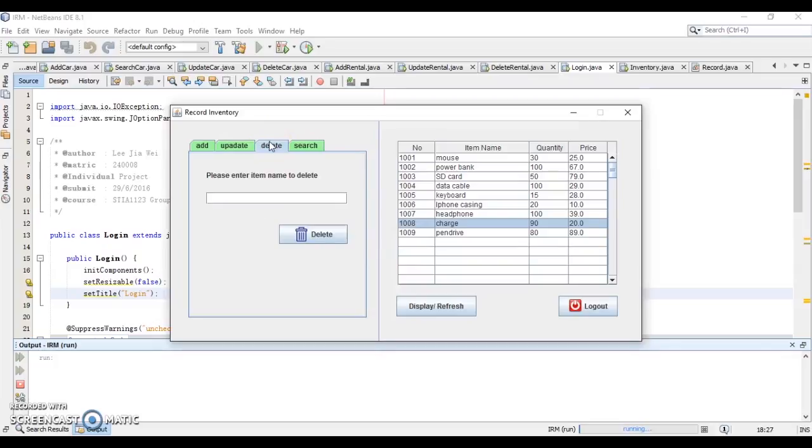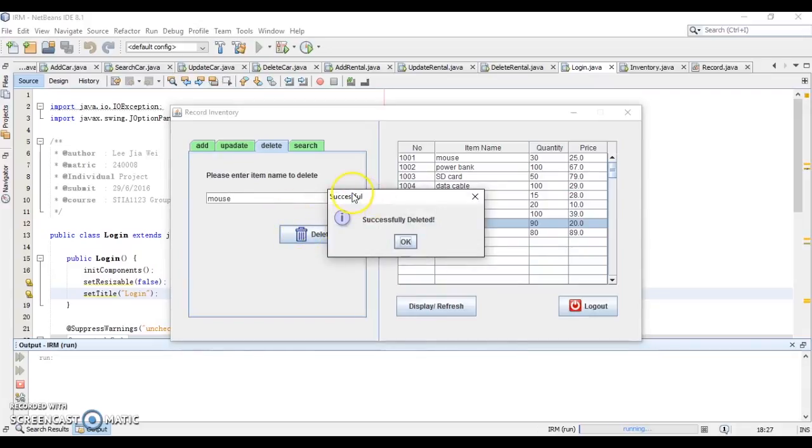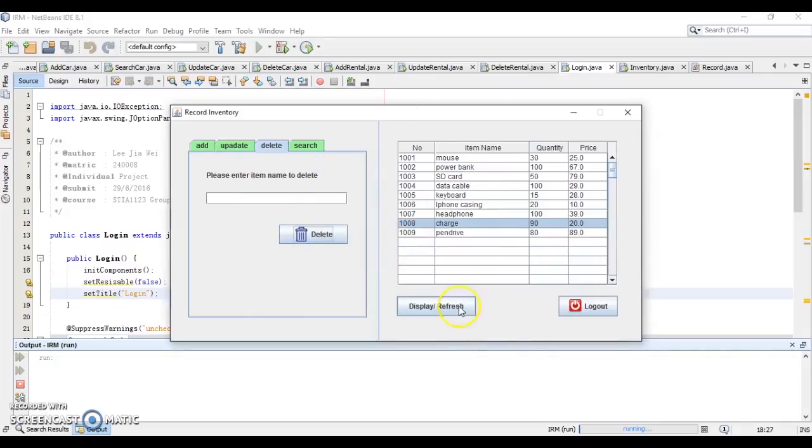Now we go to delete. So enter the item name to delete. I want to delete the mouse. So I click the delete button. It will show you that the mouse was successfully deleted. And I refresh the list. So you can see that the mouse is already deleted.